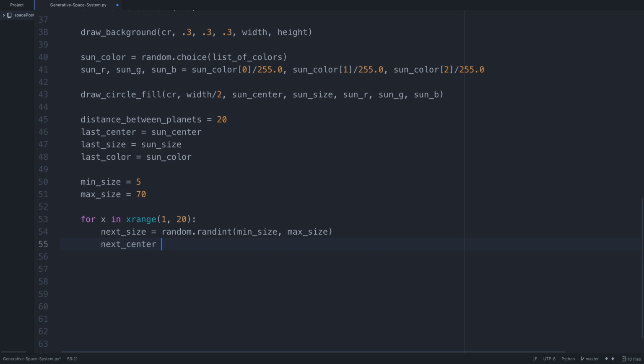Next center equals last center minus last size minus next size times 2 minus distance between planets. So next center equals last center minus last size minus next size times 2 minus distance between planets. So that's where the next center, or the next planet, will be centered.